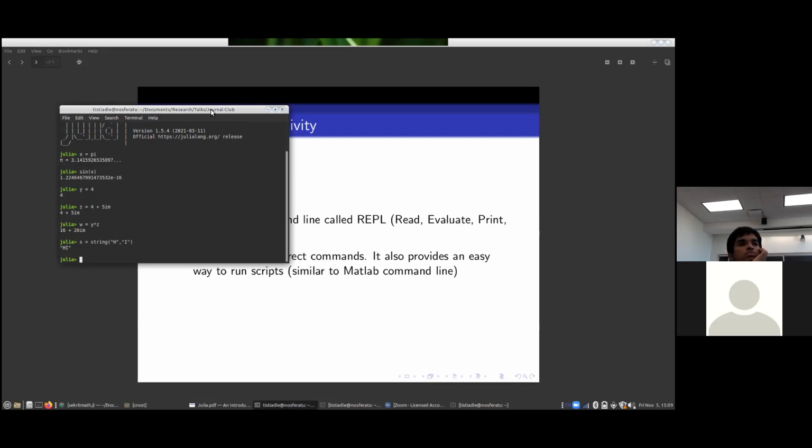And we can very easily run scripts directly from here as well, through a shell command. For example, if I have a script called hello, which I do, funnily enough, then you can just run it by typing the command julia and then the name of the file, and it'll execute the program for you.